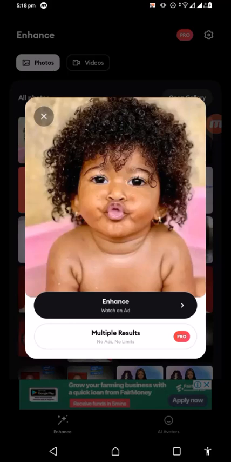So here is the picture, and I click on enhance. But note, if you are not using the premium version, you can say enhance and watch an ad. But if you want multiple results, then that will be Pro, without ads, without limits. Okay, so I'm going to click on enhance, watch an ad. Alright, and let us see the result it's going to bring for us. Yeah, this is the picture it's going to provide for you, and then you can save it to your gallery.